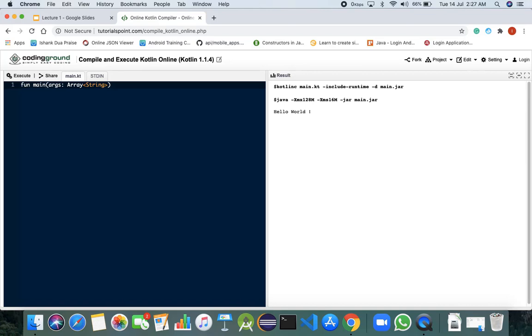After this, we would be opening the brackets and writing a println, and inside the double quotes we would be writing hello world, and closing this with the semicolon. Now we would be running it. Yes, you can see the output.